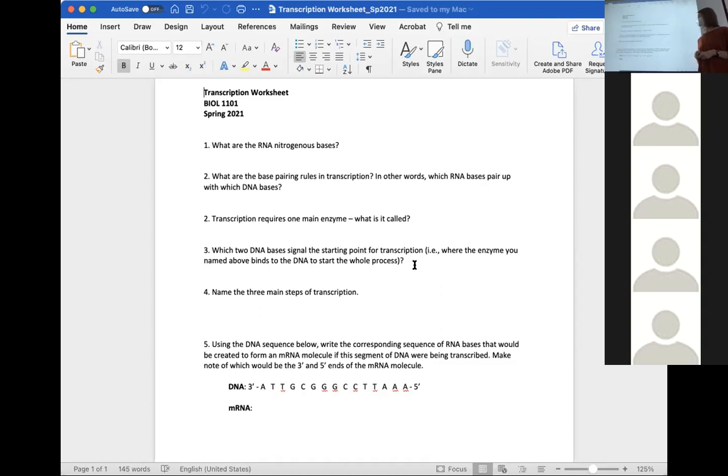Okay, which 2 DNA bases, so of those 4 letters we talked about, signal the starting point for transcription? So there's a bunch of them in a row at the very beginning of the DNA strand. Adenine and thymine, thank you. So A's and T's. So if we're looking at the DNA molecule here, so there are still T's. If there's a bunch of A's and T's, that signals to RNA polymerase, hey, bind here. Right after this is where we're going to start transcription.